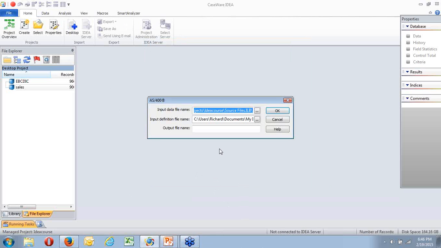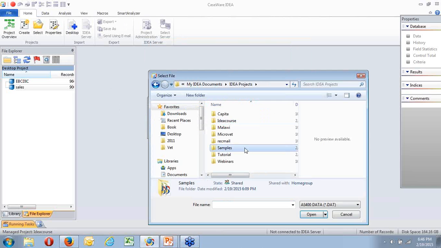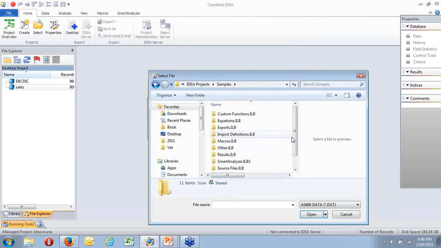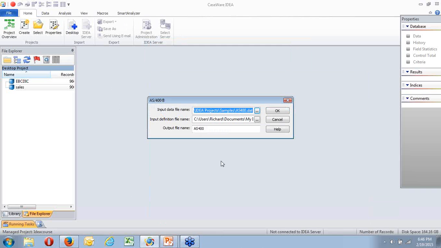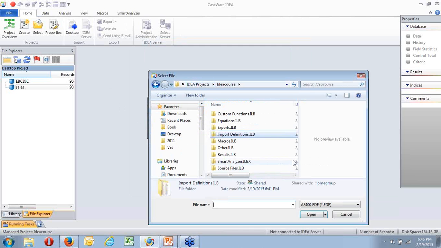It looks slightly different. It's looking for the input file name. And again, I need to go and find that file. And that file is sitting in the samples folder. There's my AS400 data.dat. Input file definition name. Again, I'm going to go and look for it in my samples folder.